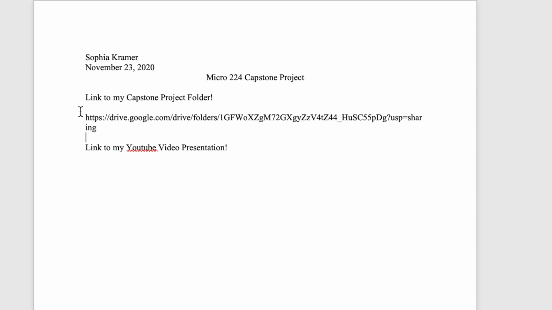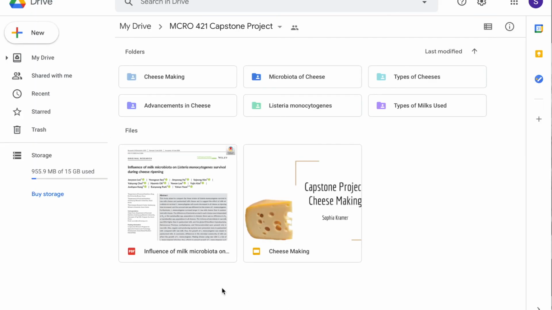So first, just copy and paste the Google Drive folder into your web browser. Once you launch that, you're going to see a Google Drive folder with my primary research article, my presentation that I used for the oral presentation, and then all of these little subfolders within the folder that we're going to dive right into now.